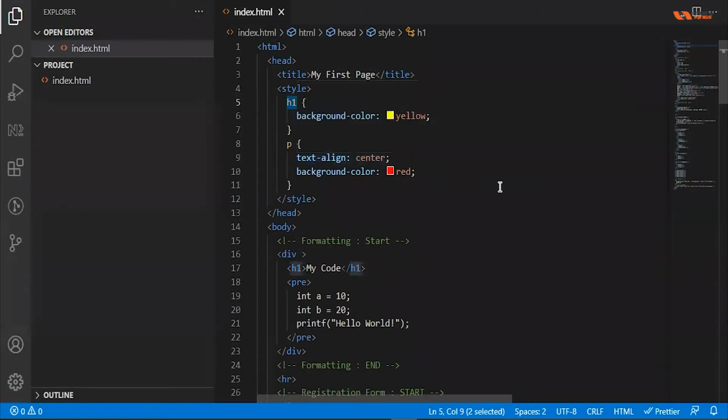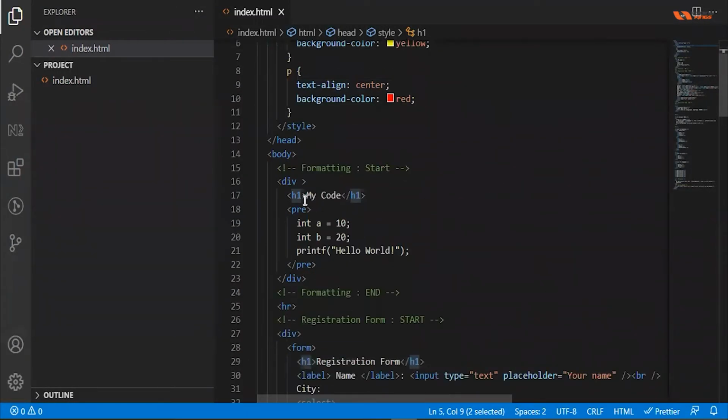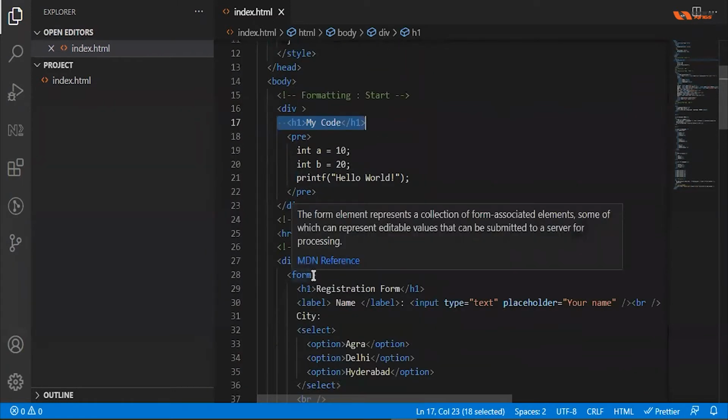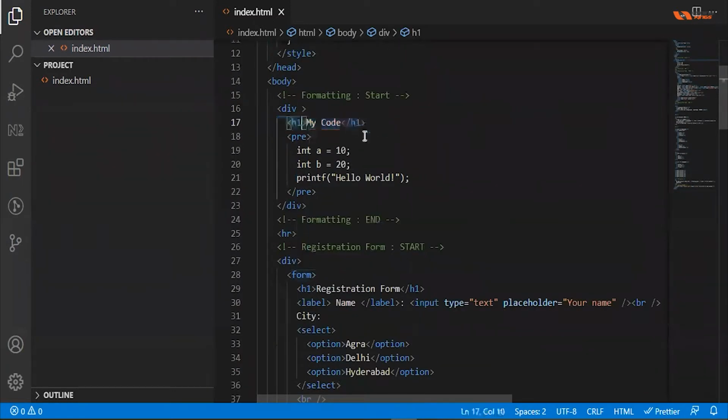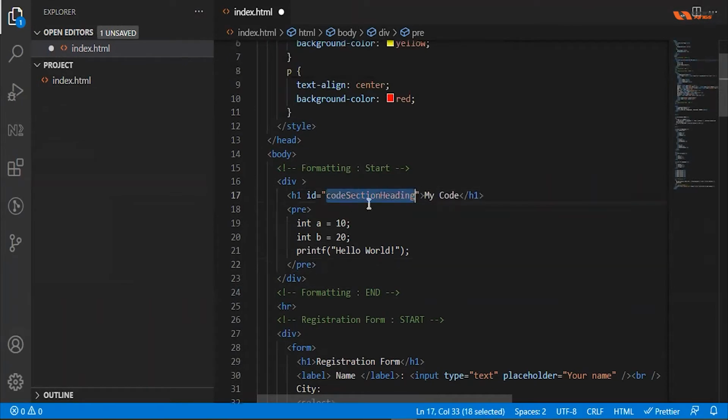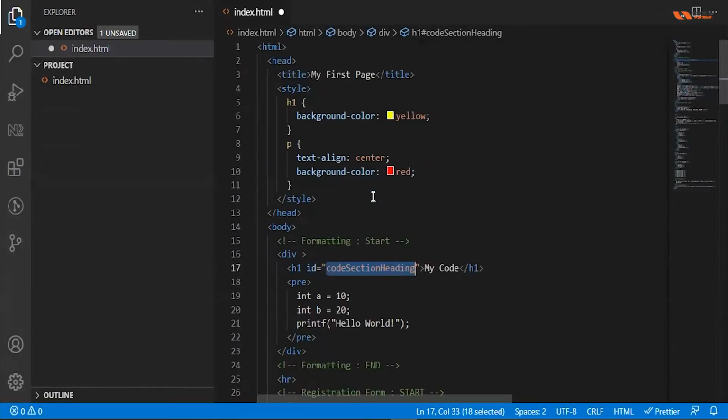So what I can do is start applying some IDs. If I have 10 headings, I can give 10 different names, 10 different IDs, to these H1 tags, right? I'll say first, or what we can say, code section heading. I'm giving some ID, nothing else, so that this particular heading can be called by this particular ID, by this particular name. I'll just copy this, and here I'll say star hash this one. Now see the difference in output.